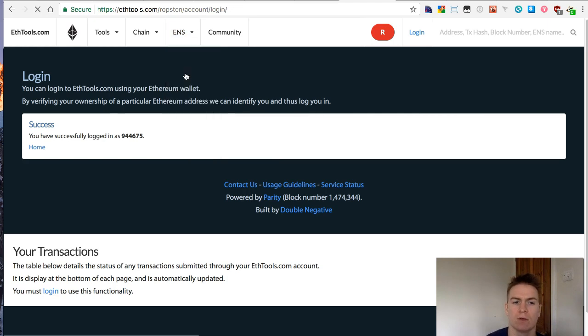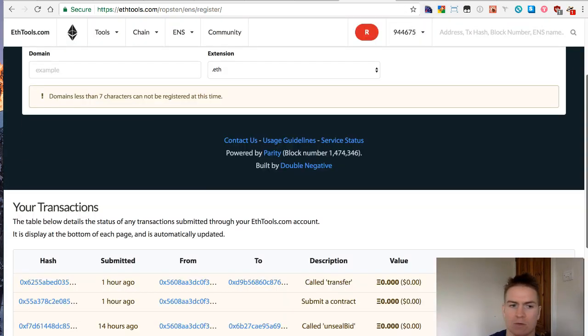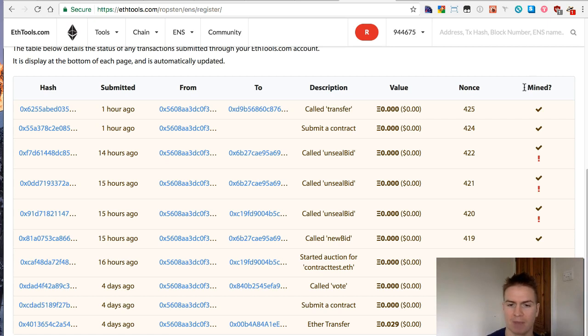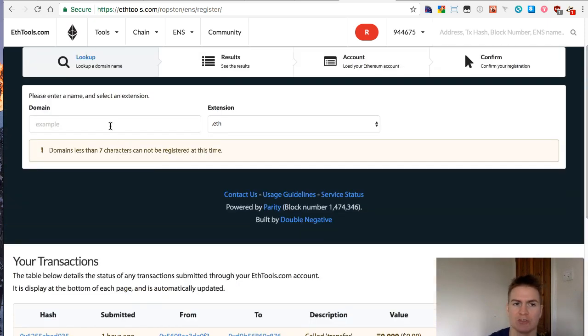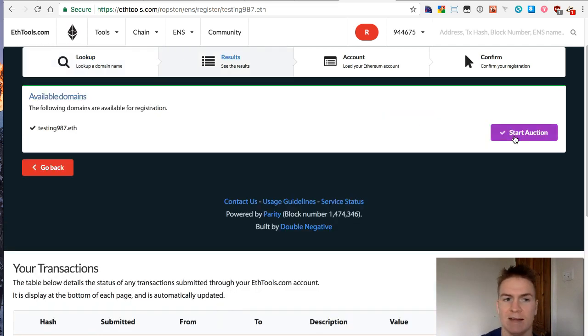So if I now go back to the register page, having just logged in, the page will now load. If we scroll down, we will also see the Your Transactions functionality. So I've transferred some ether here, I've submitted a contract, I've called a method on a contract, etc., etc. When you complete an action, for example, registering a domain name, we have to submit that transaction to the blockchain. I will go ahead and demonstrate that behind the scenes whilst explaining this further.